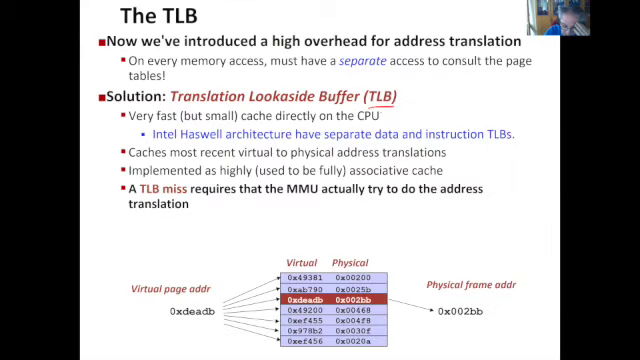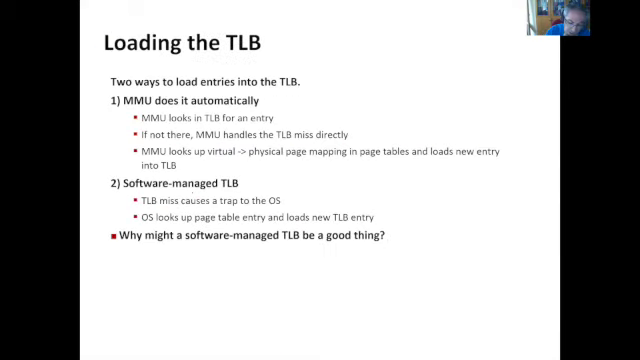It's usually implemented as a highly associative cache. We have discussed this in computer organization. And if you have a TLB miss, then you actually have to go all the way to the main memory, read the corresponding page table entry, and then make a copy in the TLB. When you're loading the TLB, what we have seen is you can load the entry in an automatic way with the hardware. So the memory management looks for the particular TLB for an entry.